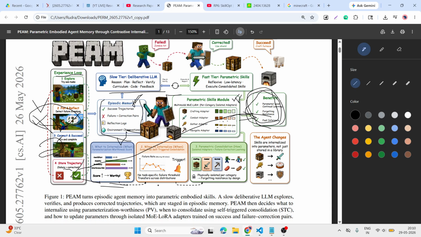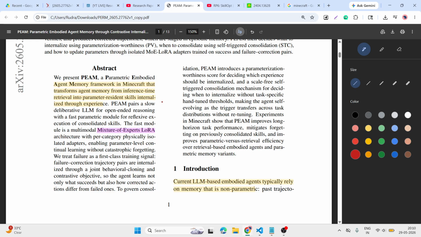So this does some calculation, some scoring, and after that the parametric prompts are updated, and this is the agent change. This is how the agent evolved. After using this trajectory, we know that this is the best agent.